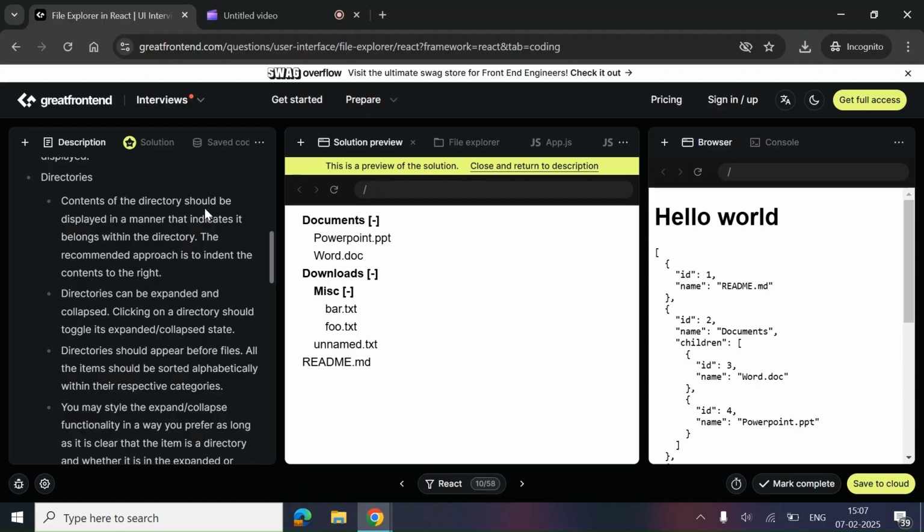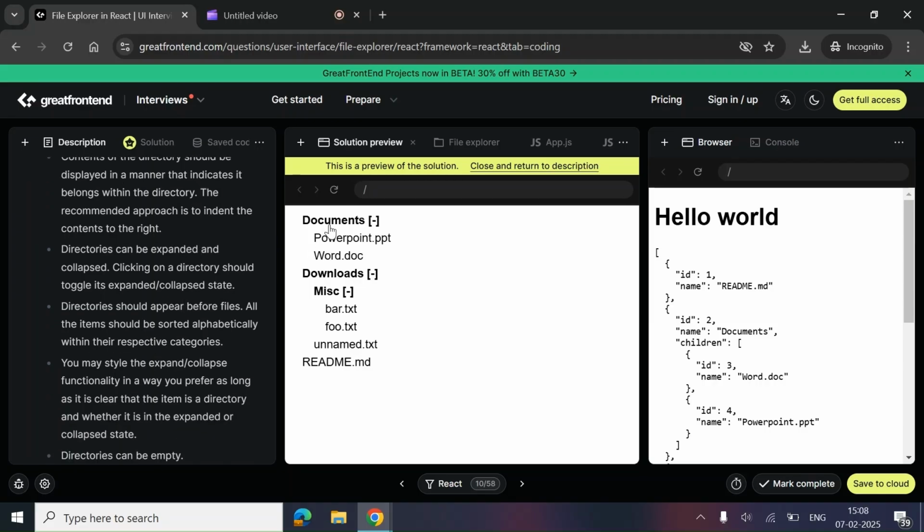So the content of the directory should be displayed in a manner such that it indicates that it belongs within the directory. So the contents, like this particular file, should have a slight margin, so that it's giving us a hint that yes, it's a part of this directory, and it can be expanded or collapsed when we click on it.